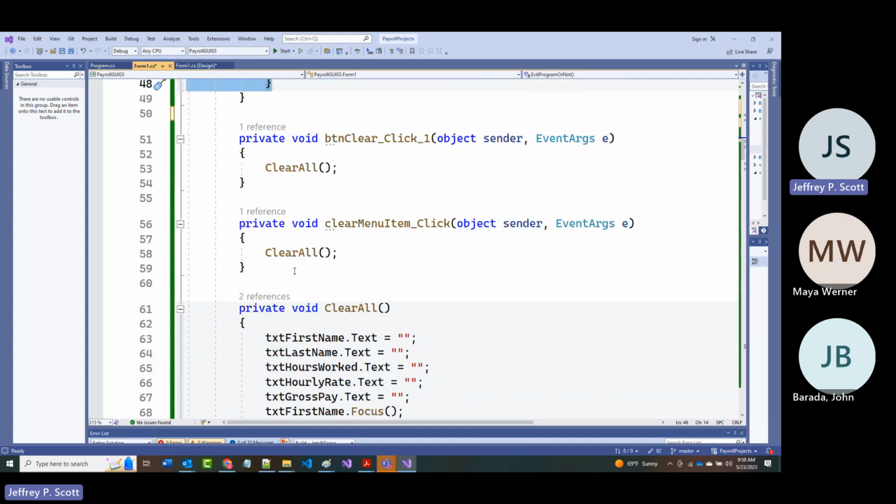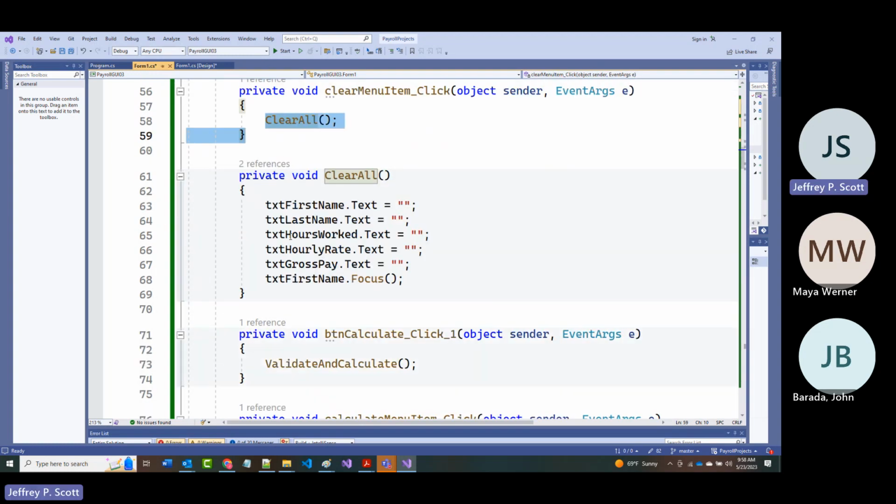Then going on, this is if we click the clear button. This is if we click the clear menu item. All right. And in either case, we call clear all, which basically clears out all of our fields that we want cleared, and it sets the focus to our first field where we are inputting something.